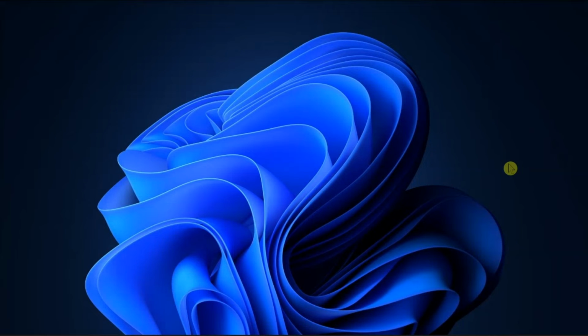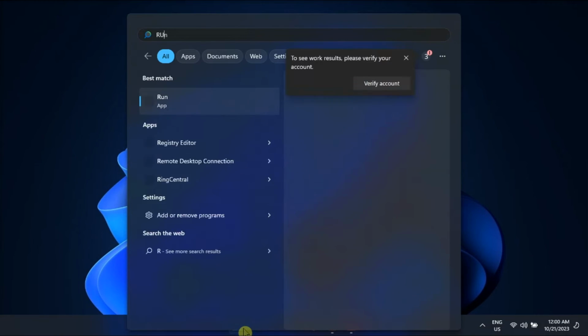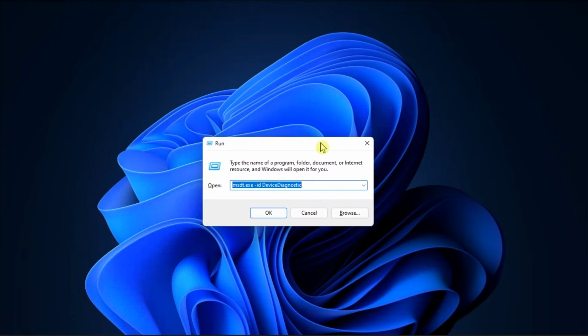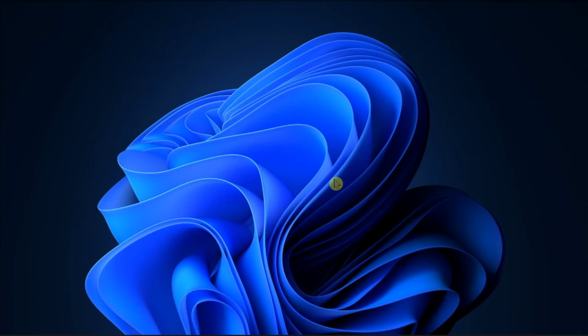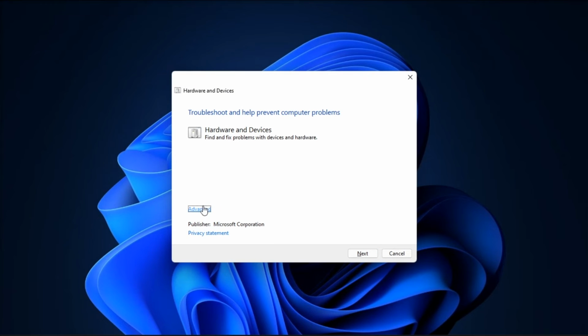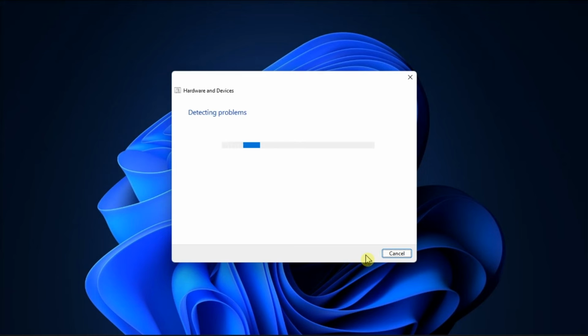But for your last fix, run the Hardware and Devices Troubleshooter by opening Run, type in the following command, press Enter, click Advanced, then check this checkbox, and then click Next to run the troubleshooter. Now this will find any problems with the hardware, and then will give you options how to fix it.